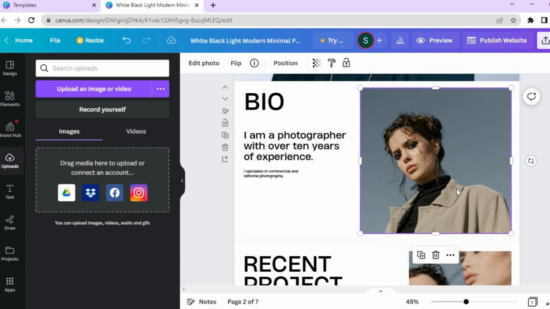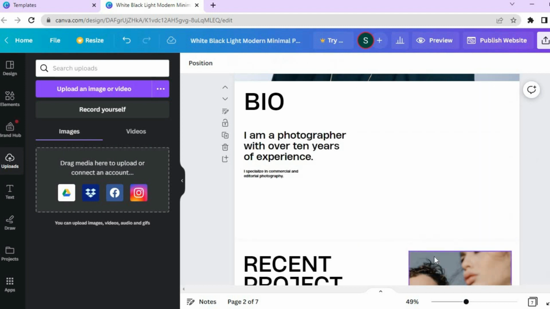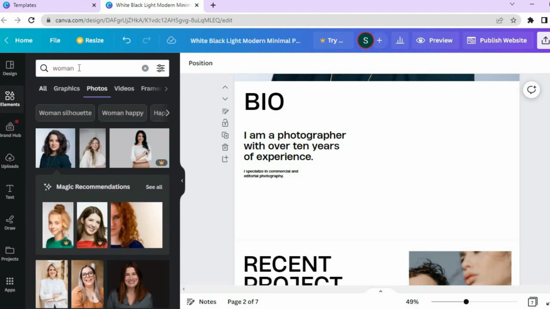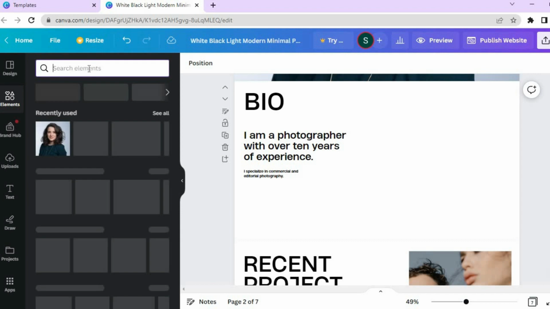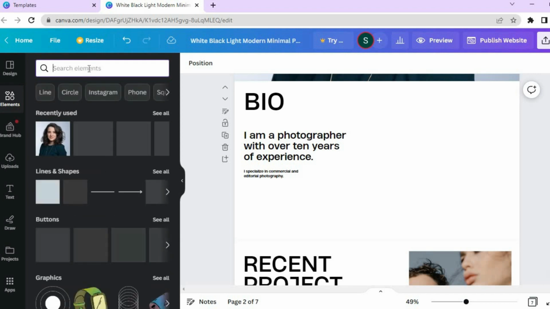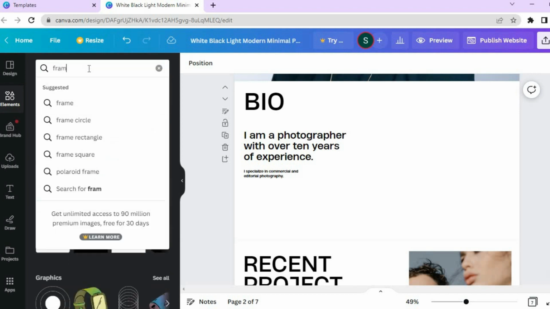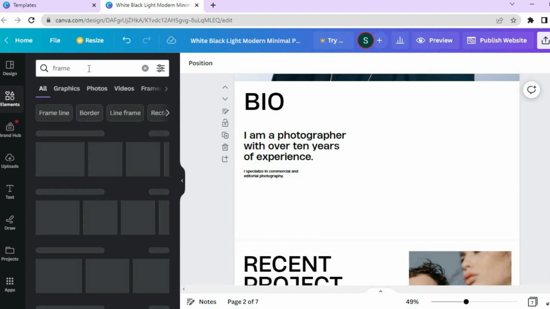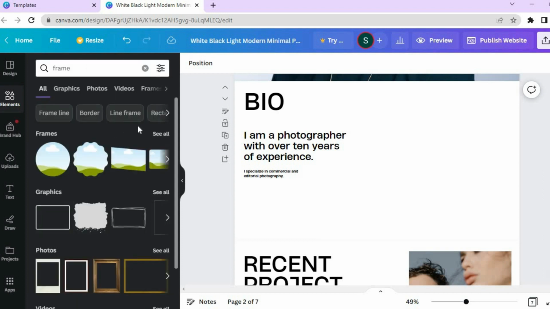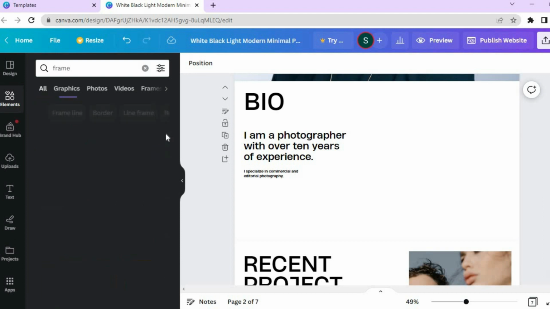If you would like to change that, all you have to do is simply delete the current photo. After you have deleted the photo, you're going to tap on elements in the top left hand corner. After selecting elements, from here I want you to type in frame. So you're going to type in frame. Then you're going to tap on enter. After doing that, you're going to tap on see all.